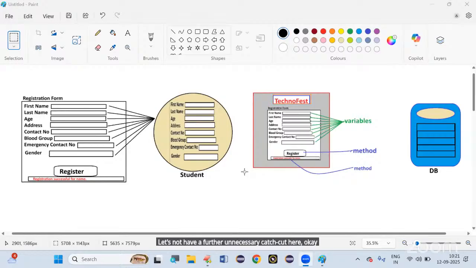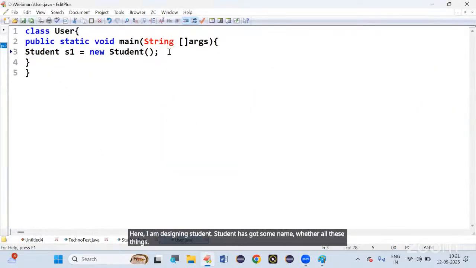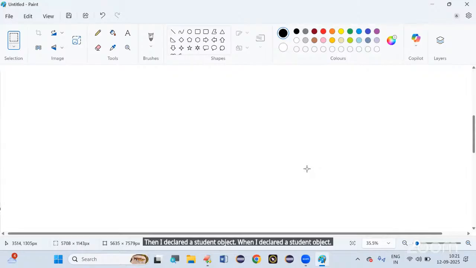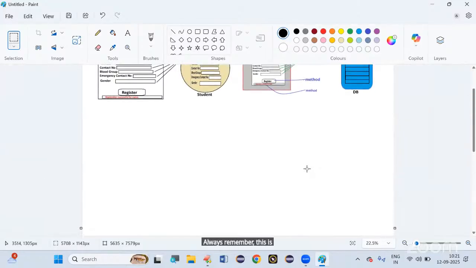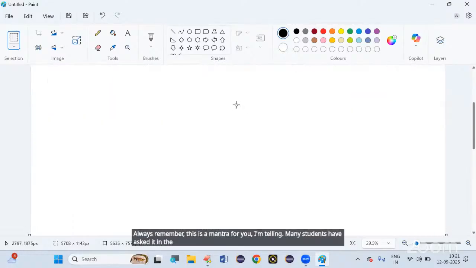Okay. Now, sir, here I am designing Student. Student has got some name and all these things. Then I declared a student object. When I declared a student object, always remember this is a mantra for you. I'm telling you. Many students have asked it in the webinars and in my classes also.